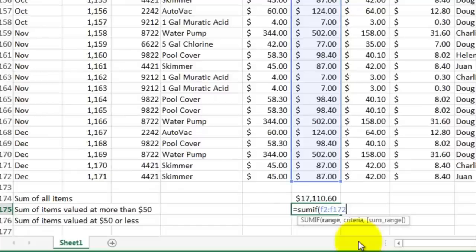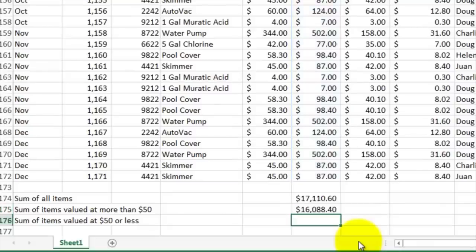Now a comma. The criteria. I'm going to have to put a quotation mark and then greater than 50 and another quotation mark. What that will do is it will sum only the items that are greater than 50. So press enter. You can see that $16,088 is the sum of all items that were costing more than $50.